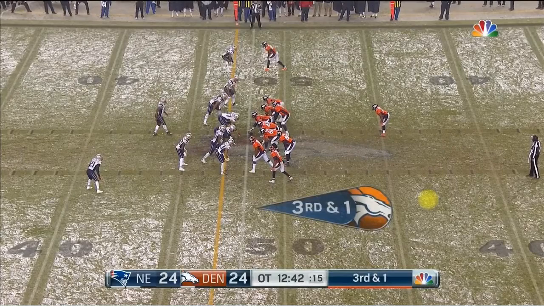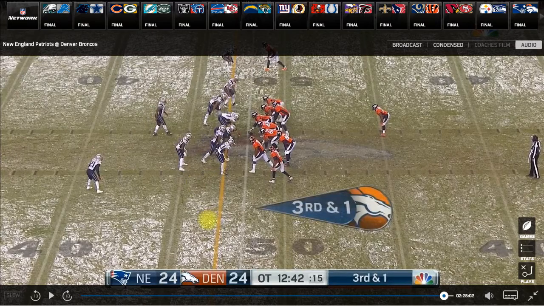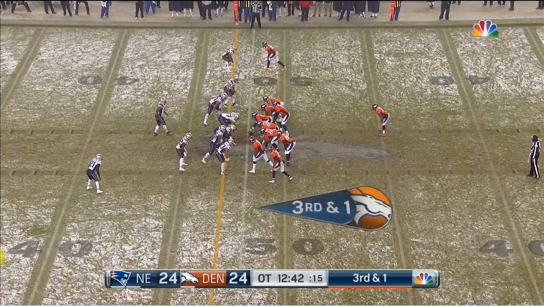It's snowing, the game's on the line, and you need something you can count on. Here we go, Denver, New England. This is some good cut-up film. I want to just make the point here. We've got 8 in the box, 9, 10, and we've got a man free in the back to the wide side of the field.